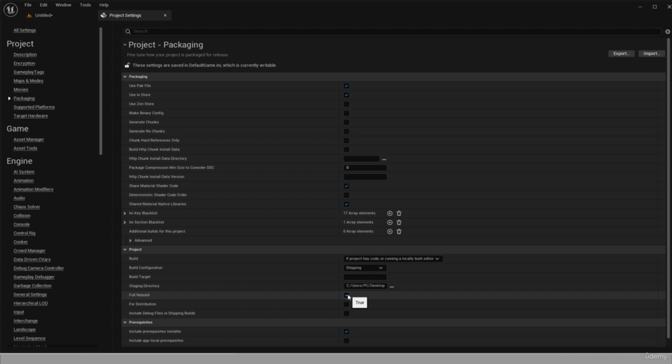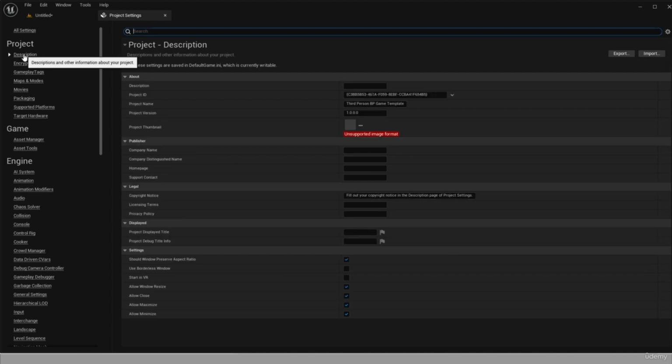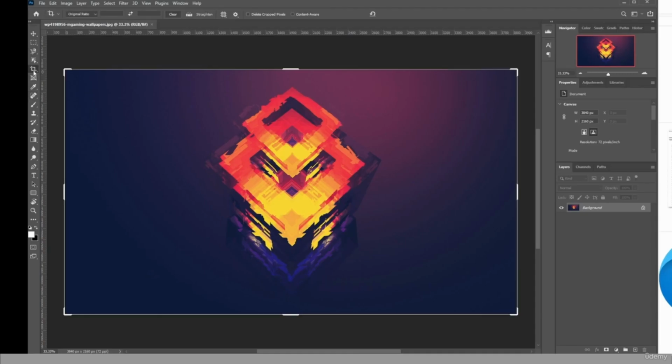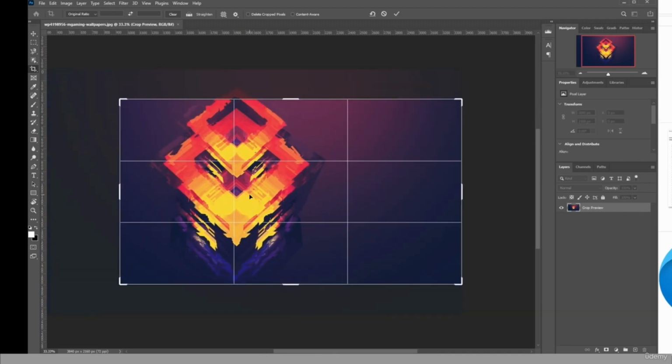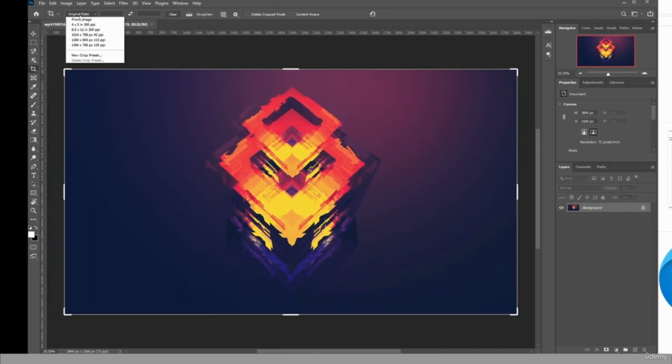Then we have this full rebuild, and if you want to export your game as a whole, then you need to check this box. Or if you corrected some levels and you want to rebuild your game, you can rebuild only the levels that you have changed, and then you can just uncheck this box. But for now, I'm going to check this box. Description. So here you need to fill in all the information about your project and the thumbnail. So what you're going to do is choose an icon for your game. I'm going to use Photoshop to crop this and save it as PNG.